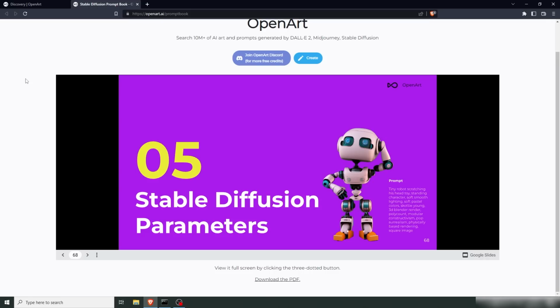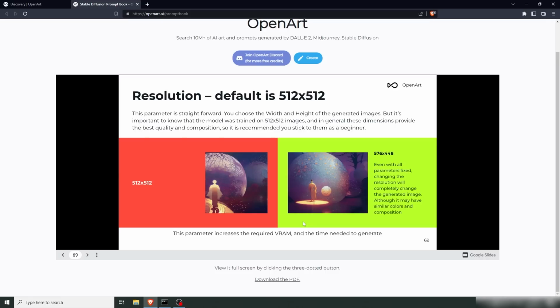All right, parameters. Let's see what this is about. Resolution, default is 512 by 512. Yeah, that's right, because they train the model on images that are 512 by 512. And if you use a resolution that's something else, it's possible, but it's harder for the AI to understand that. So the best results you're always going to get in 512 by 512, at least for now.